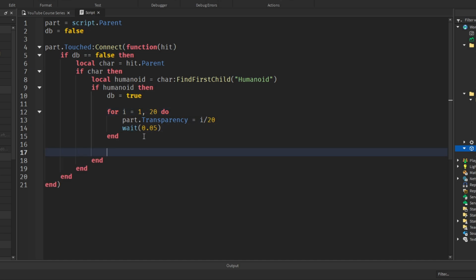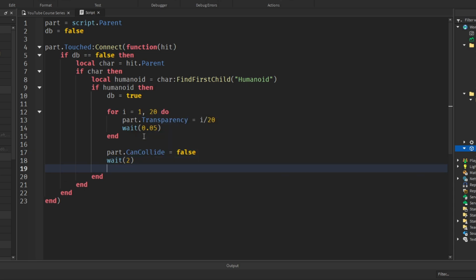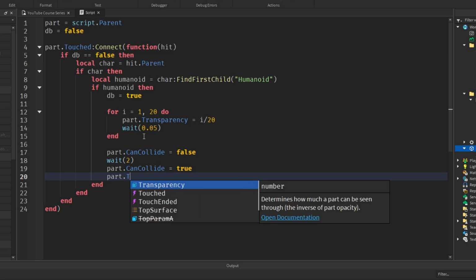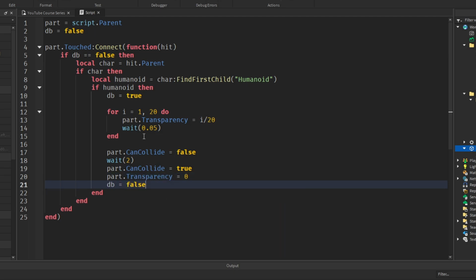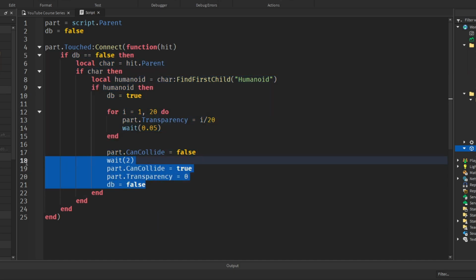Now, when it's gone invisible, we want it so the player cannot collide. We want to turn CanCollide off, as we just saw with the previous objects we just made, so the player falls through it. Part.CanCollide equals false. Now we'll wait 2 seconds before we reset it, so part.CanCollide equals true, and we want to set the transparency back to 0, and then we can set our debounce to false because we're ready to go again. So these last 4 lines here just reset the part so it can be touched again, because we don't want it to go invisible forever.